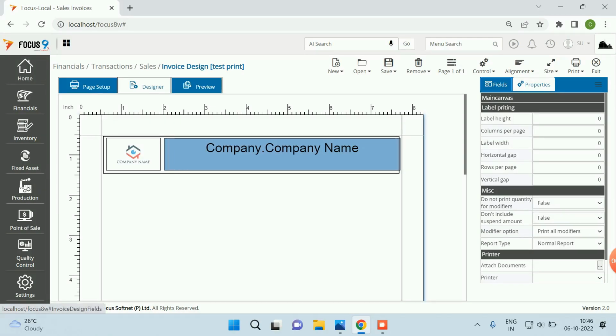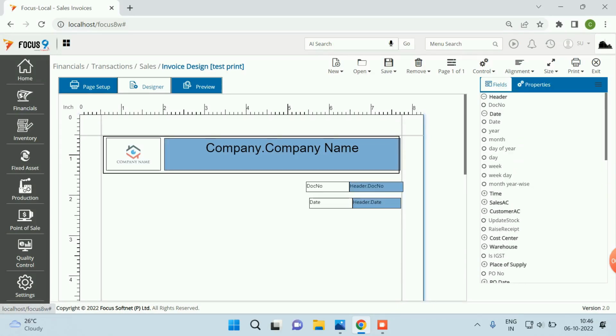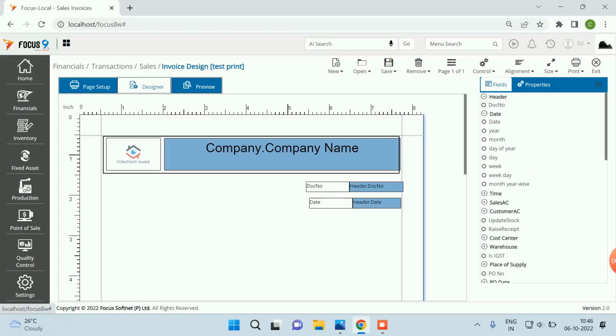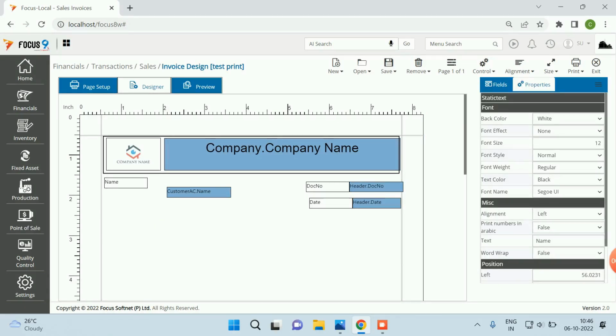Okay, now if you want to insert the fields, click on fields, select the header fields, whatever fields you want, just drag and drop, like this. Now if you want a customer name, click on header fields, customer. Okay, select the customer name. So here if you want to change this, go to properties and change the name here, text to measures. Okay, then click on save button. So this text will get changed.